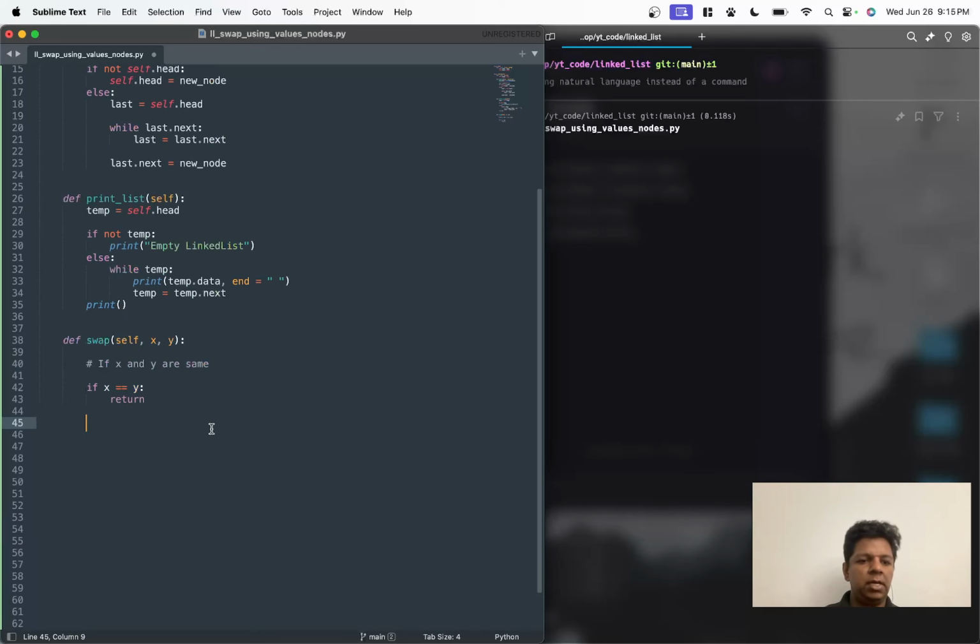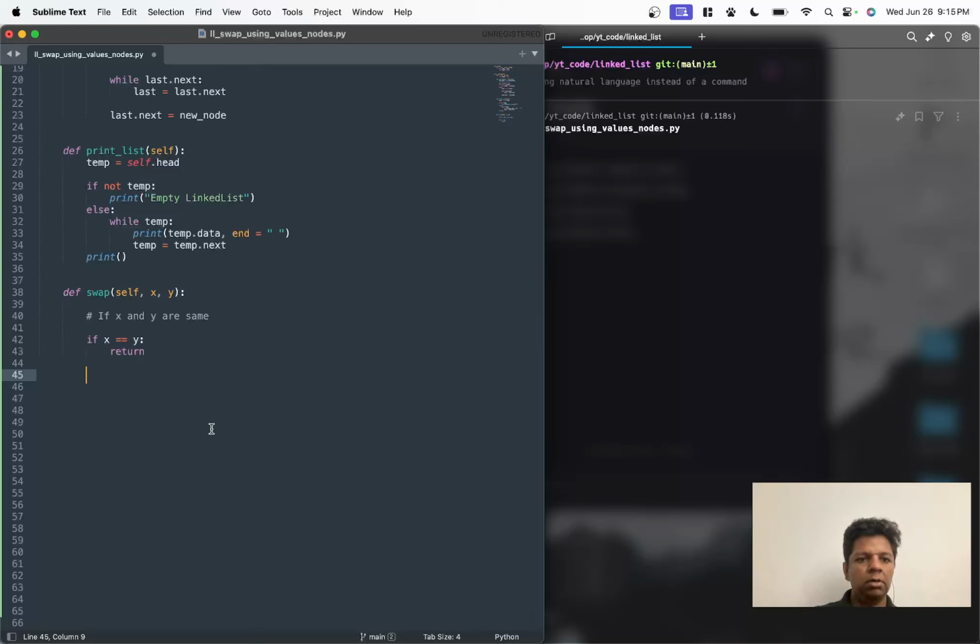Right. So with that done, now understand that in order to swap 2 nodes, we need 4 nodes, because we have to keep track of these 2 nodes, the A node and the B node, or the X node and the Y node, as well as the previous nodes for them, because we want to ensure the links.